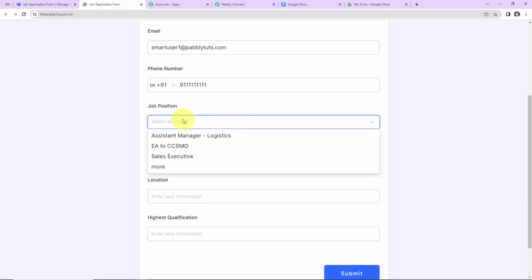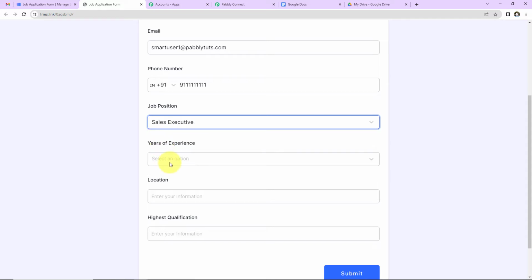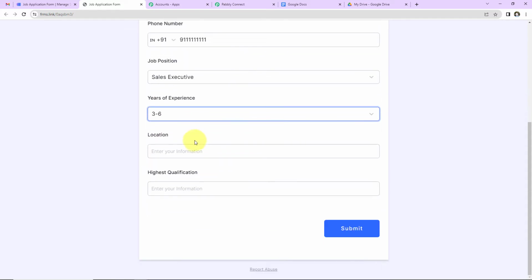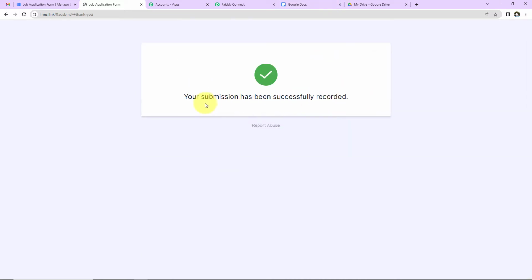Then let's say the job position is sales executive. Years of experience 3 to 6 years. The location here, let's say, is Bhopal. And the highest qualification here is M.Tech. Now I'm going to click on submit. As we do that, here we can see that the submission has been successfully recorded.